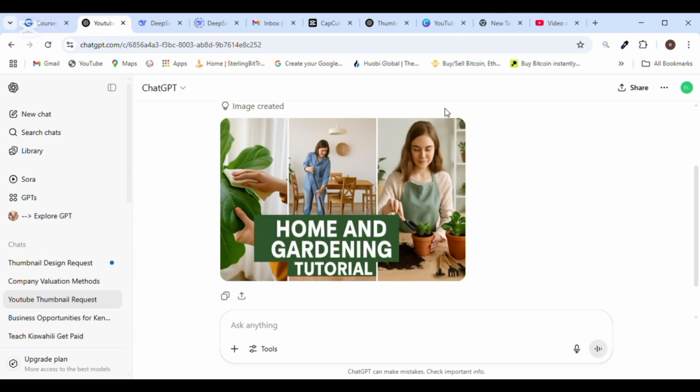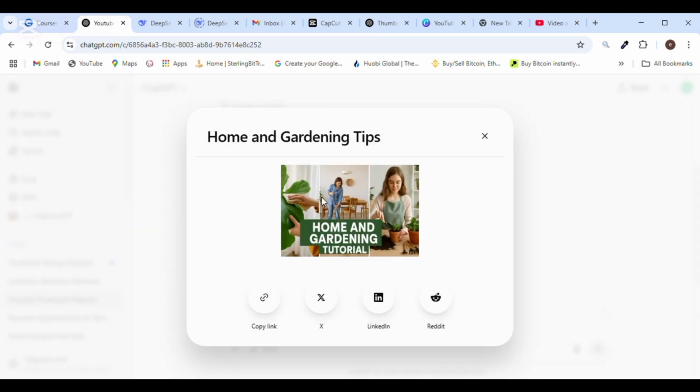Wow, guys, now check what ChatGPT has given us. This generative AI, ChatGPT, has designed a YouTube thumbnail for you, with no sweat. So we have our YouTube thumbnail here. You can either share, or if you want to save this thumbnail for some other day, you can copy the link. You can send it to whatever, you can export it to whichever channel. But all in all, we have a YouTube thumbnail, guys.